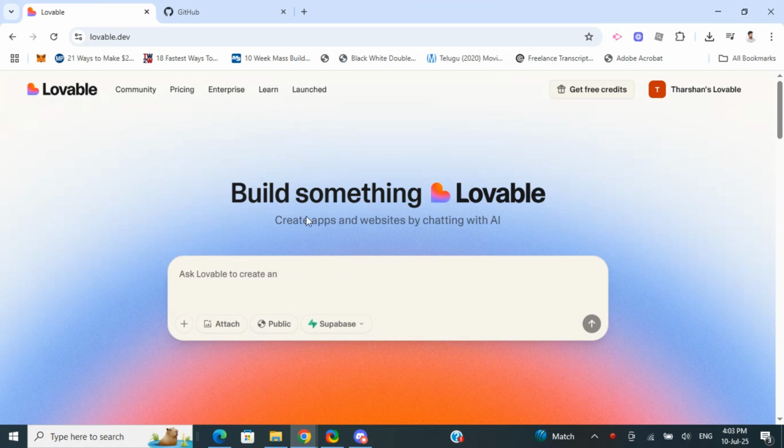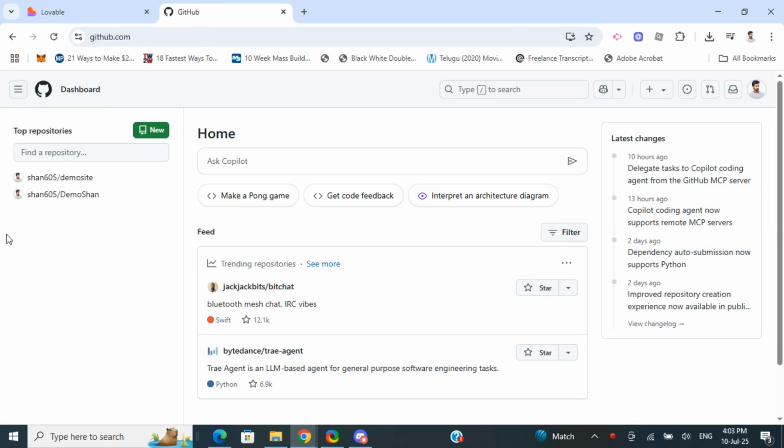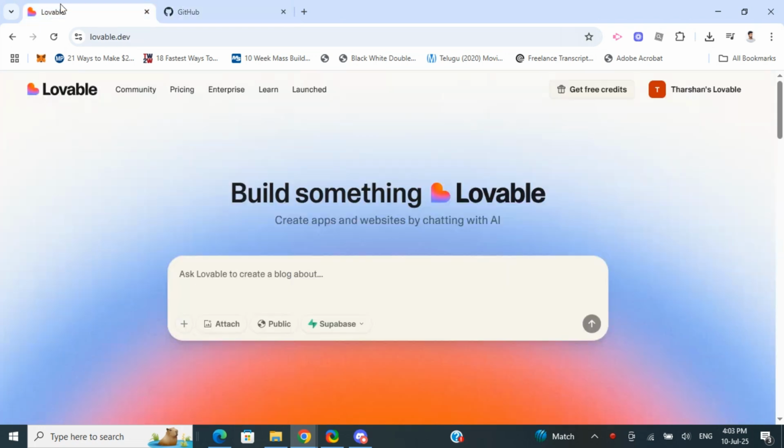In this video, I'm going to show you how to connect Lovable with GitHub. So open up Lovable and log into your Lovable account. And then the same with GitHub, just go to GitHub and make sure you're logged into your GitHub account as well.